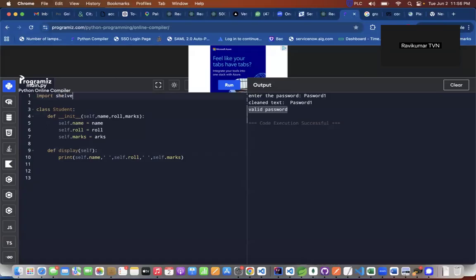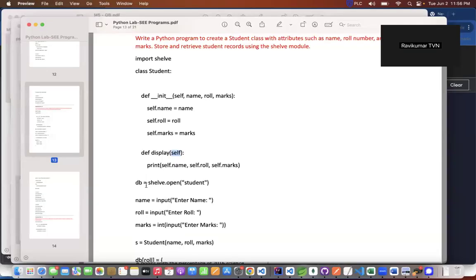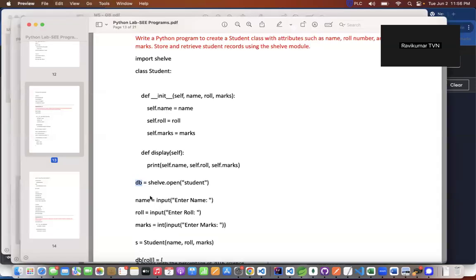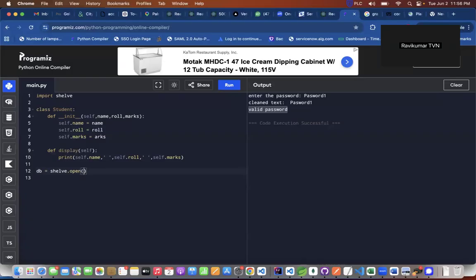Okay. So what you are trying to do is open it. You are creating a DB. So for that DB, you are telling it, hey, I'm creating a database, shell.open. This is a temporary database. What you are trying to open is an object called student. Now every time you have this object student, you are trying to create that.